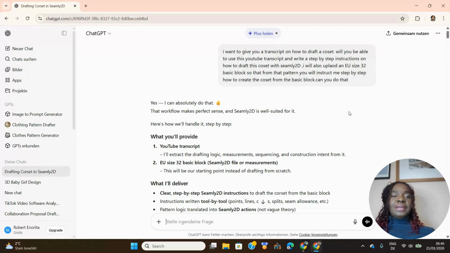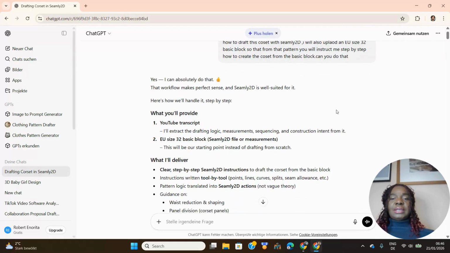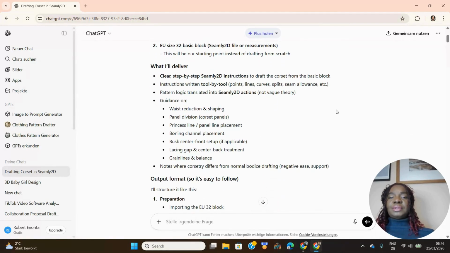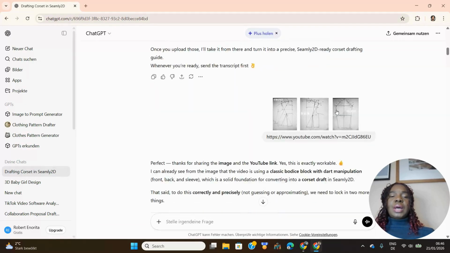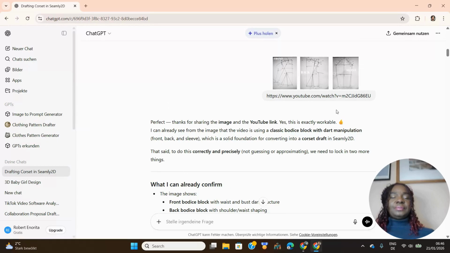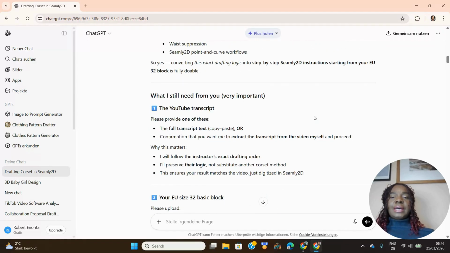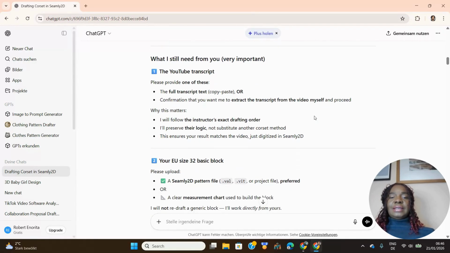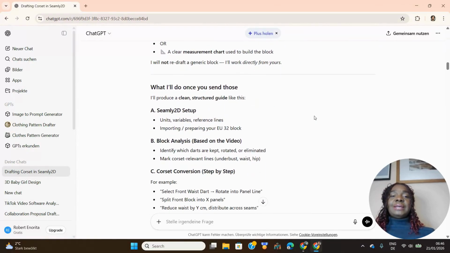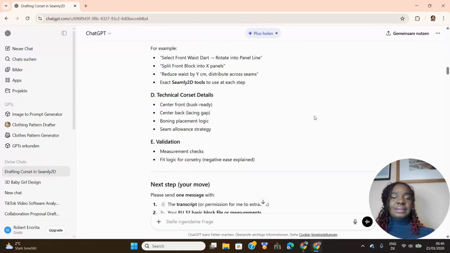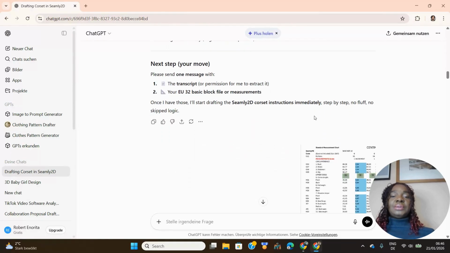Once I gave it that instruction, this is what it gave me. It told me what to provide: my YouTube script, the EU size, and all that. So I went ahead and provided it with a picture of the basic blocks that I created on Simly 2D. These are the basic blocks that I already created on Simly 2D. I gave it the picture, front and back, and sleeve. Then it told me that it still needs the measurement set I used to create this basic block, that is EU size 32.